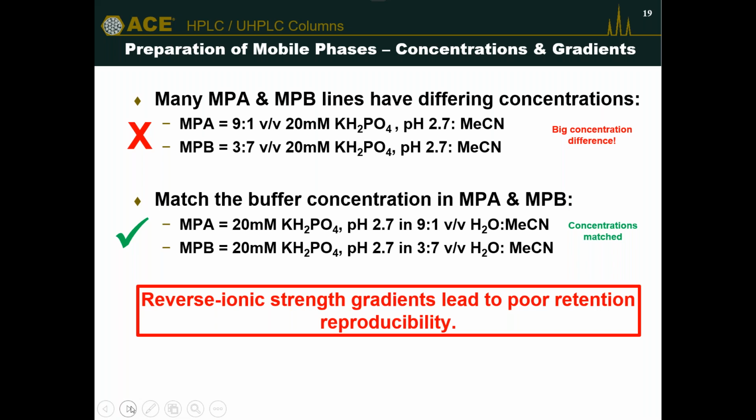So if you can make sure that you have the same pH in both lines, that you don't have a pH gradient across the gradient time, then that's going to give you more reproducible chromatography, especially if you have to do any tech transfers or are running on multiple instruments.